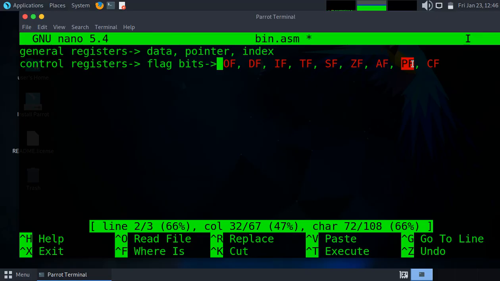So we have another one, which is called the parity flag. This one indicates the total number of 1 bits in the result obtained from an arithmetic operation. An even number of 1 bits clears the parity flag to 0, and an odd number of 1 bits sets the parity flag to 1.